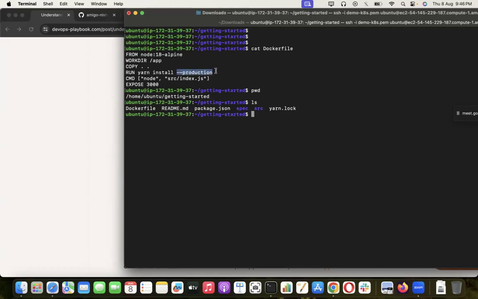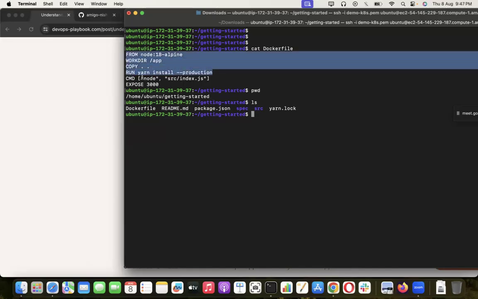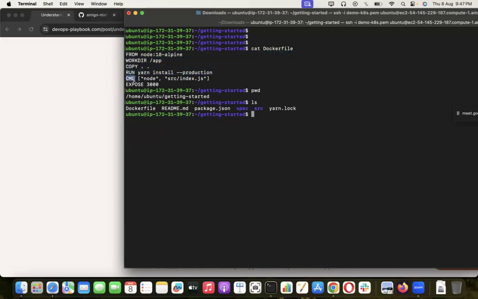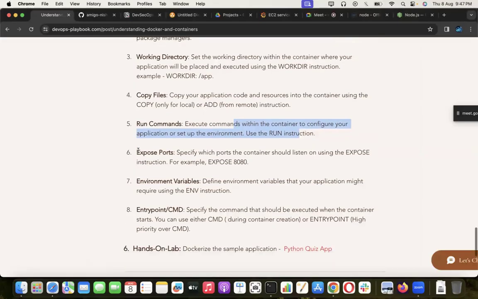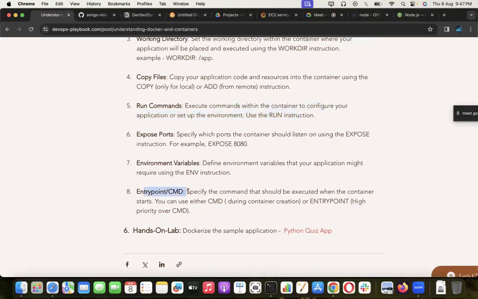I've just used this flag --production so that when I build the image, I will get some layers like, okay, I'm building this image for my production system. You can even give it a custom name. That is fine. So once I install all the dependencies from my source code as well as my package.json file using yarn as a package manager, the next step would be CMD, or we also call it entry point. Entry point or CMD.